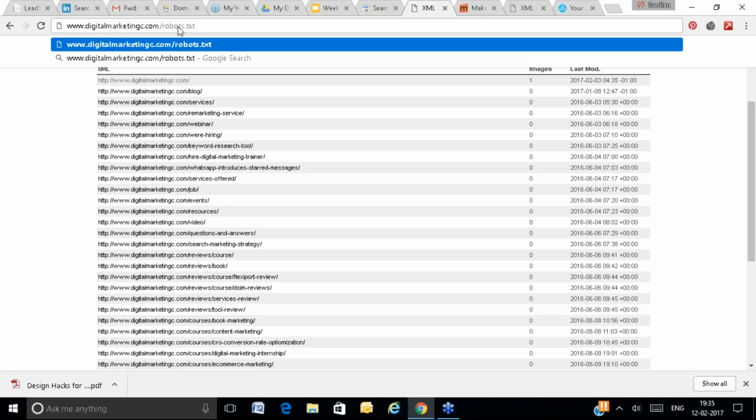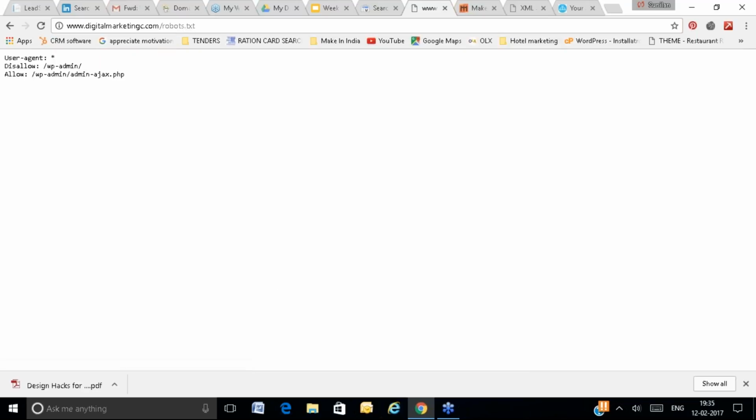Robots.txt is all the pages which you don't want Google to rank. So you can see that robots.txt. We have disallowed. This is the syntax of robots.txt, how you should be uploading the robots.txt. So it's WP admin. All the pages of the Digital Marketing website having the folder WP admin are disallowed. They will not appear in Google, right?